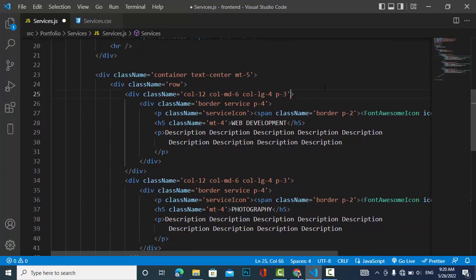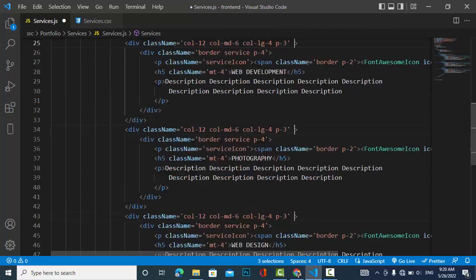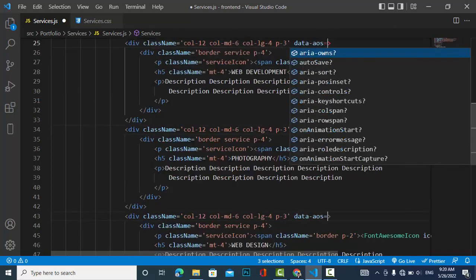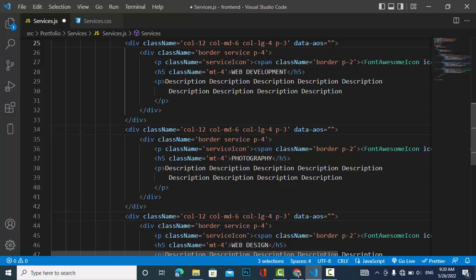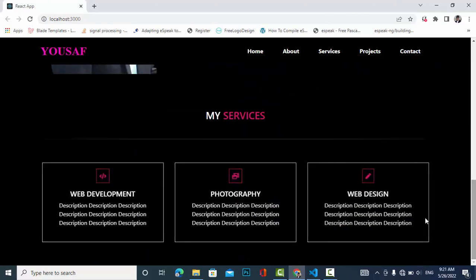To this one, also to this one, and this one. Data AOS is equal to, the first one will be fade right, and this one will be zoom in and fade left. Let's see it. Yes, see it. We have this now. So it was the my services part.